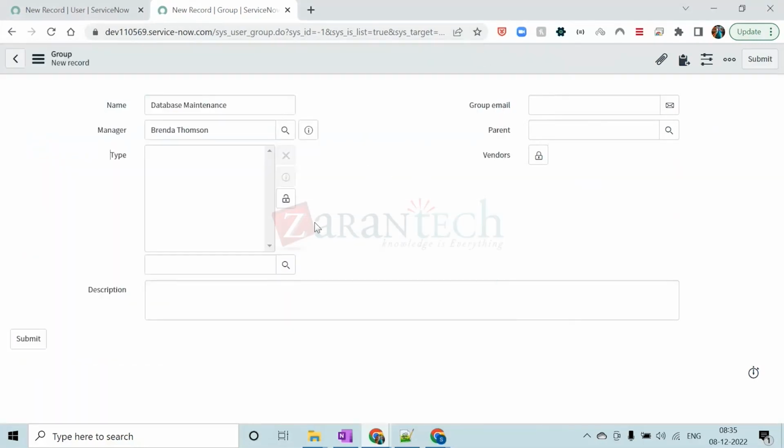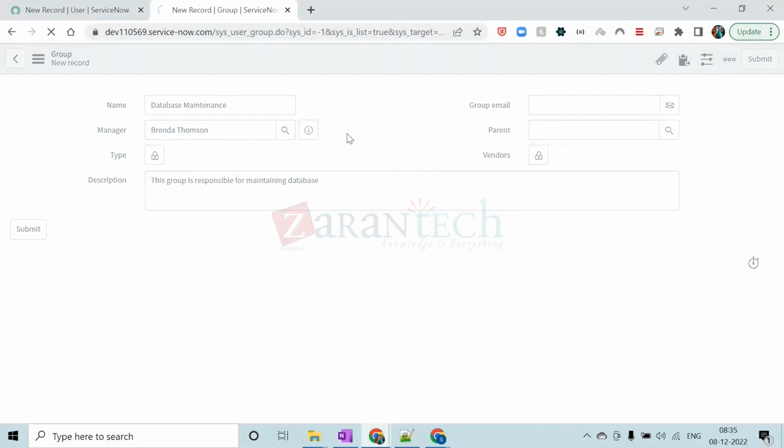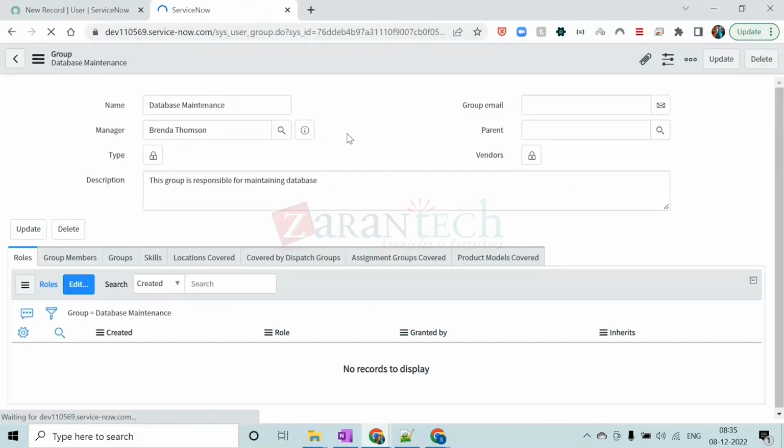Let it be, type is not there, then also it's fine. This group is responsible for maintaining the database. Save. Not at all a problem.